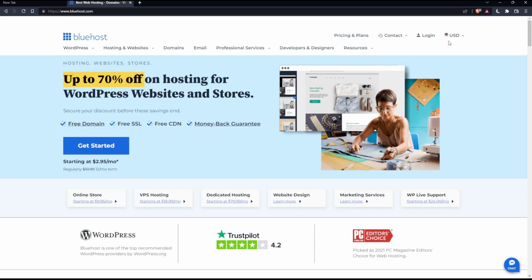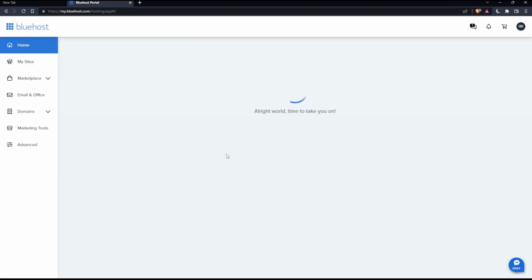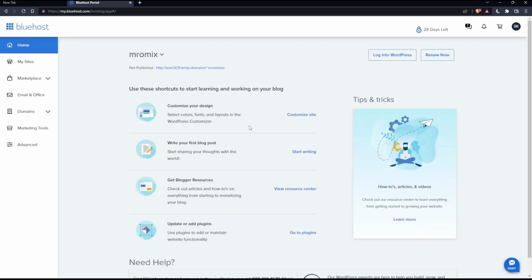So for me, I'm just going to click login, which will log me into my account directly because I already logged into my account on this PC. And that is going to be my screen once I'm logged in.